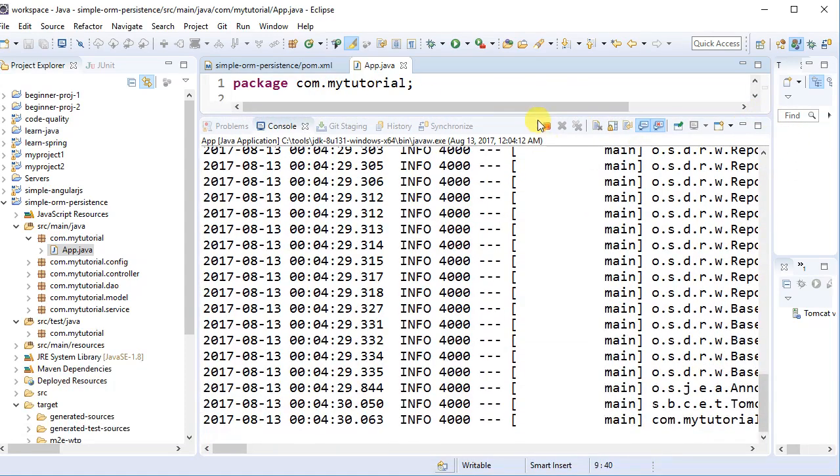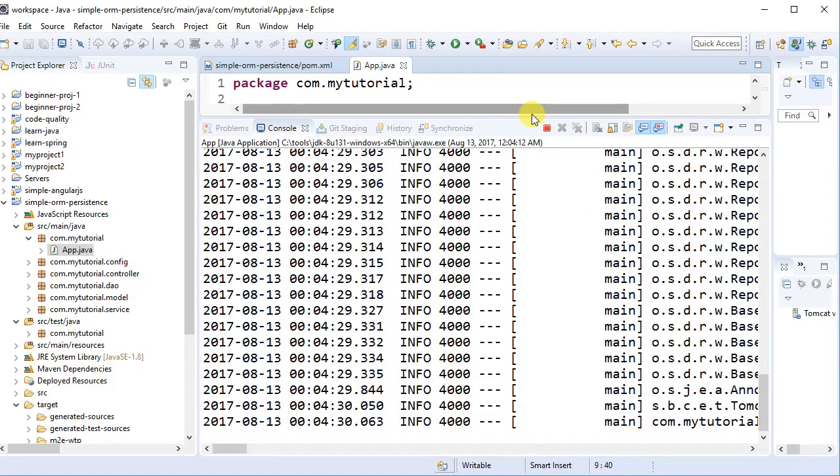So in the next tutorial, I will expand on this Spring Boot, and also we will look at AngularJS all the way going to the Spring Boot RESTful web service.